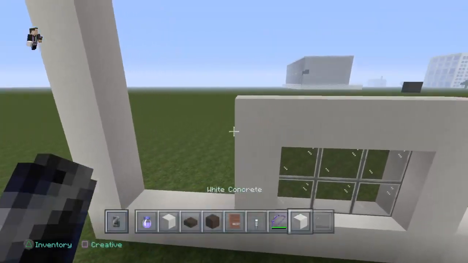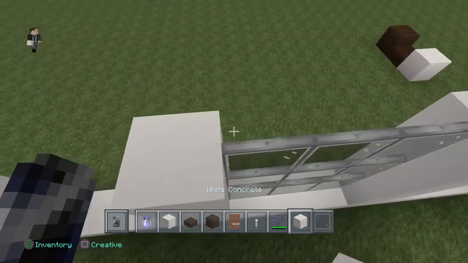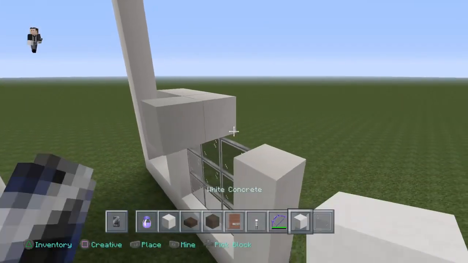Or we can maybe, wait, let me check this. Would that look better? Maybe. I'm thinking it would, because I just thought of that.